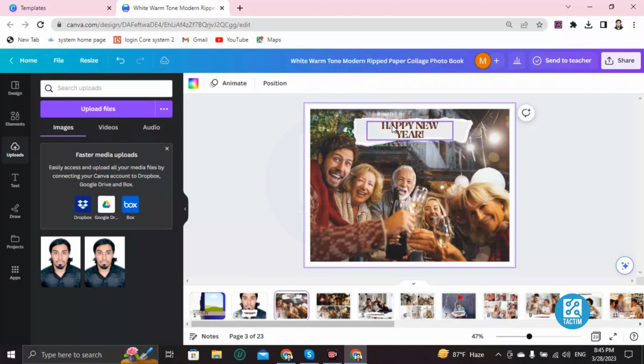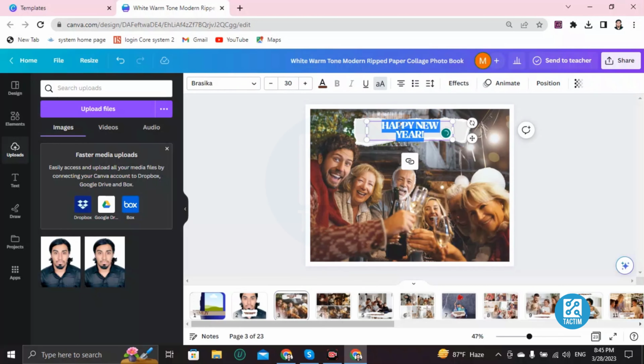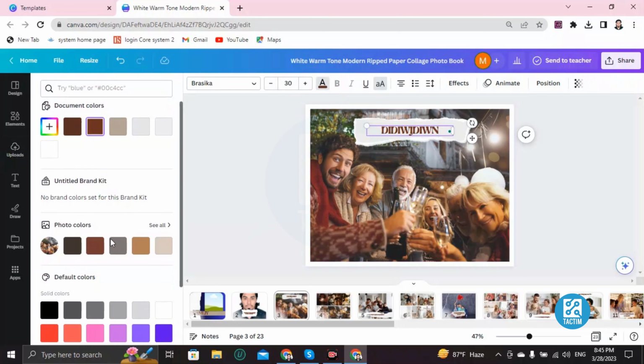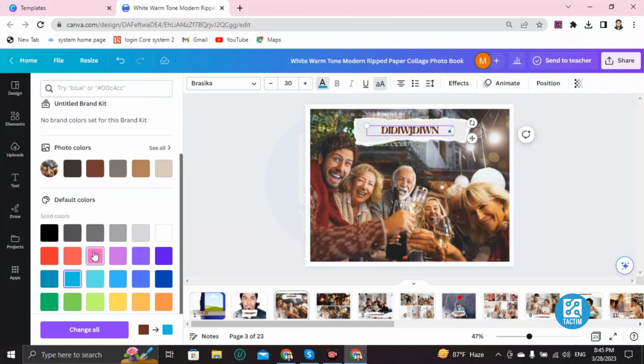Okay, so if you want to change these writings, like I said before, just double click and start writing. If you want to change the color, go to text color. Here are the colors, all of the colors.